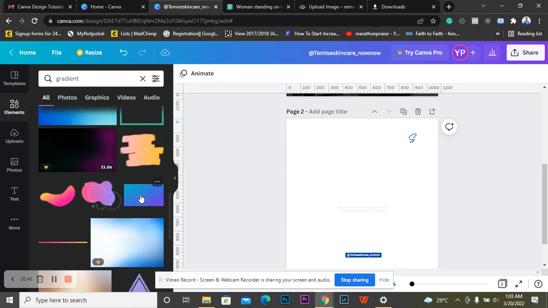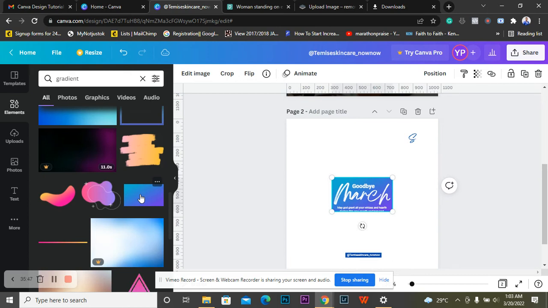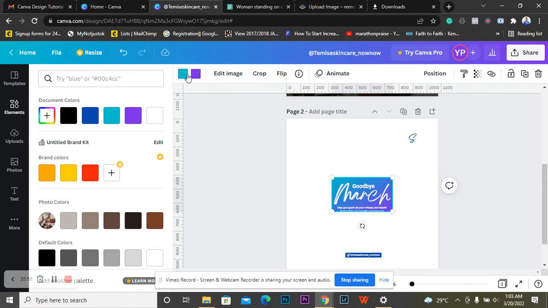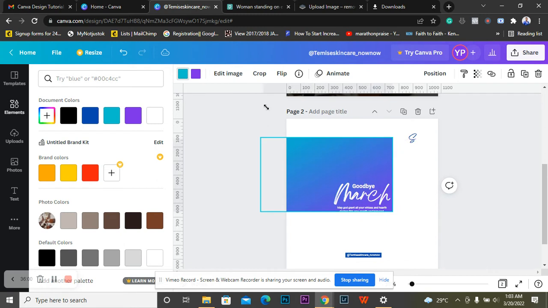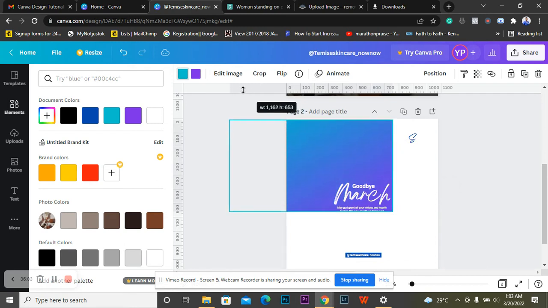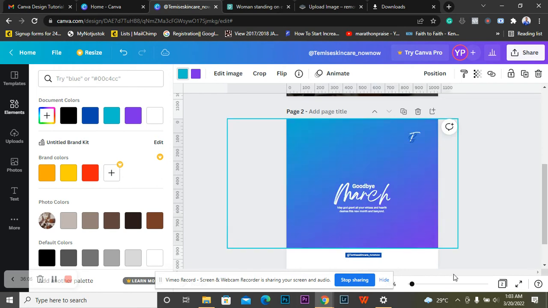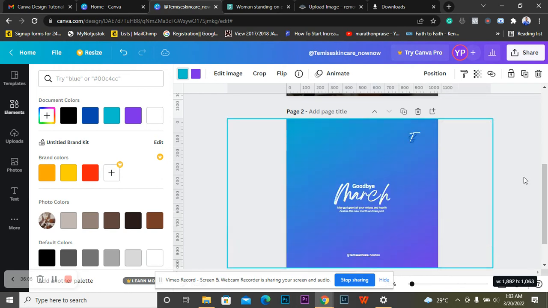Even if it doesn't, once you pick it, you will know if the design is editable, if the color is editable. Like this that we pick now, the color is editable. Okay, and we have the colors here. So just resize this to fill your background.